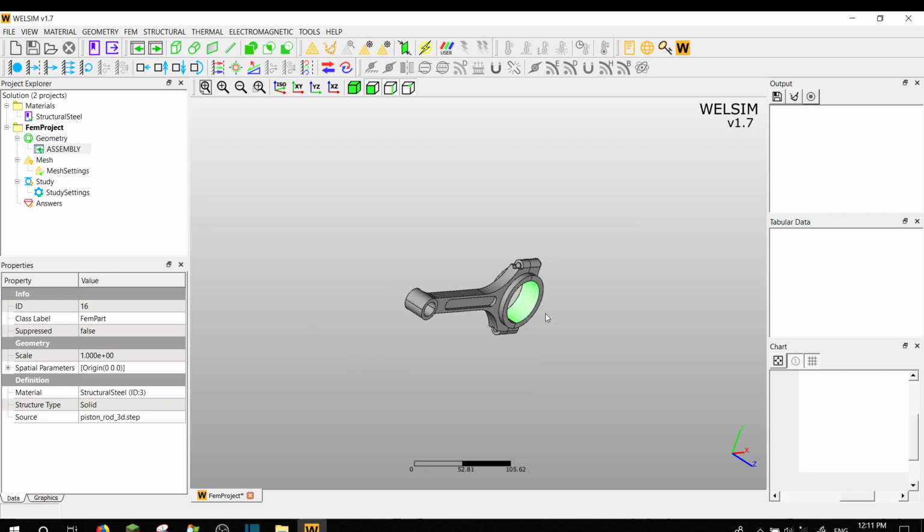Sometimes you want to know the size of the imported geometry. You can measure this geometry by looking at the ruler on the bottom. See, it's about, let me see, 170 millimeter, maybe 180 millimeter.